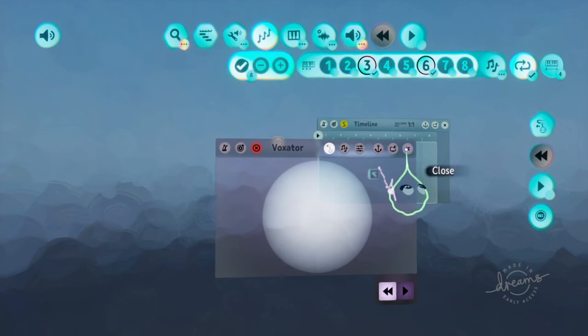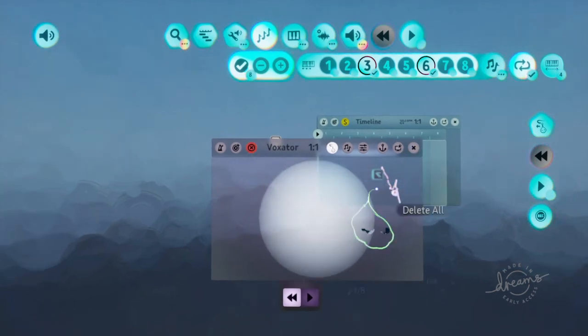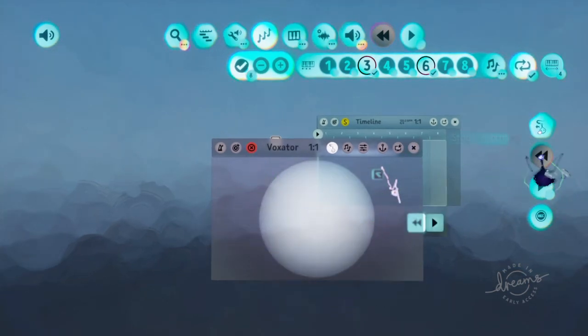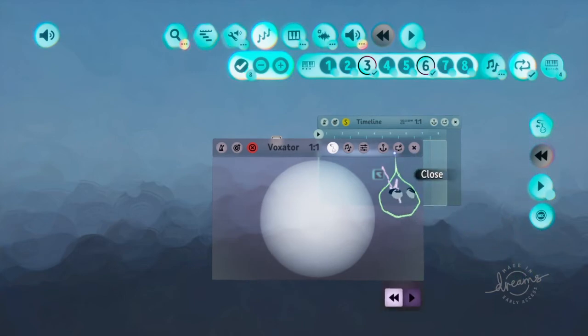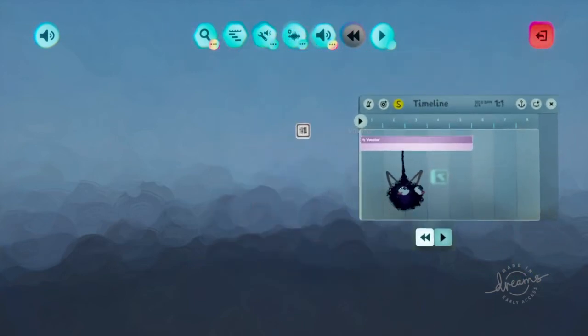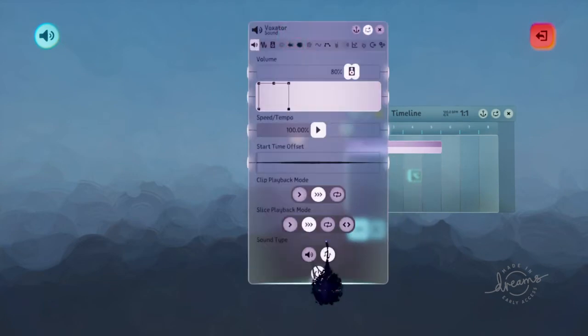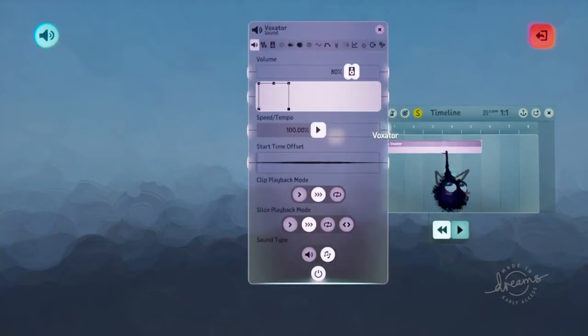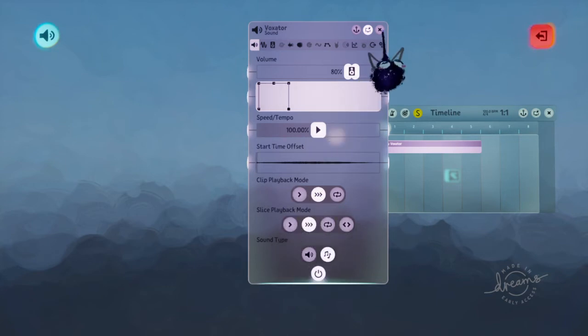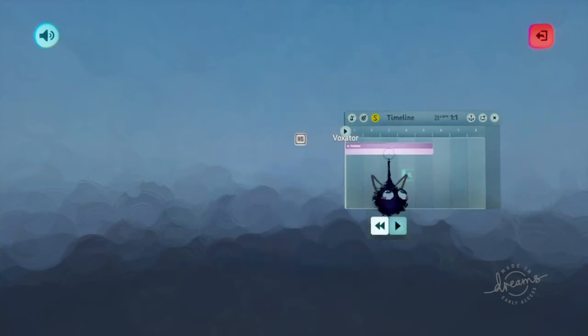To delete this, all you have to do is press this. You might have to end this right here. So we have our first instrument sound completed. Sometimes you'll have to change these in order to get this to where it's like this. So mess around with this. Sometimes you have to change it to once. So mess around with that as you please.